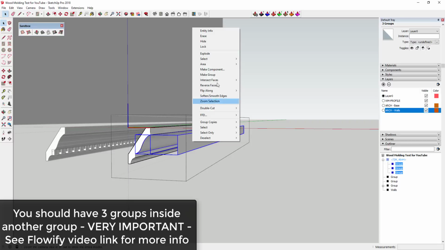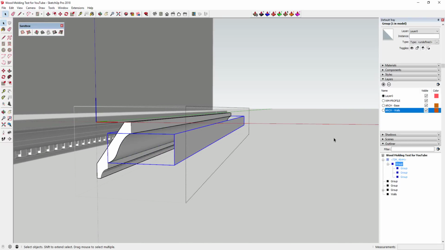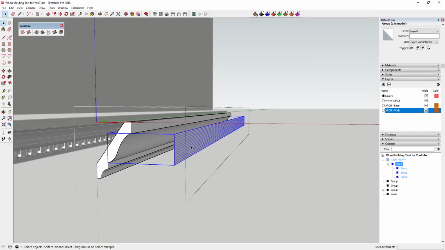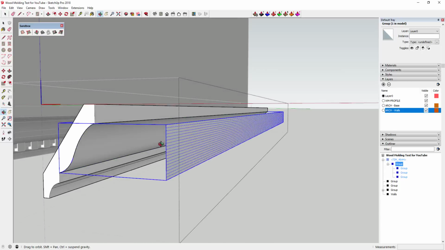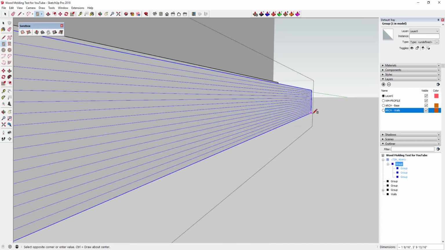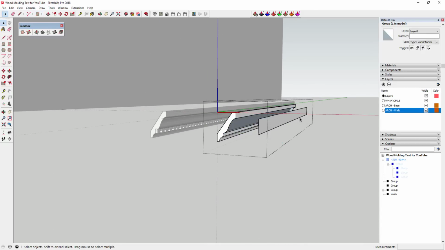And we're going to put all three of those in a group, because if you remember, that's how the extension Flowify works. And so now we're going to select this group. We're just going to do extensions, Flowify, impose grid. And if we set this up right, this is going to impose a grid on this face. That means this is basically mapping this face to this edge. And now, first of all, I'm going to draw a face that I can work with here, and we're going to hide this.